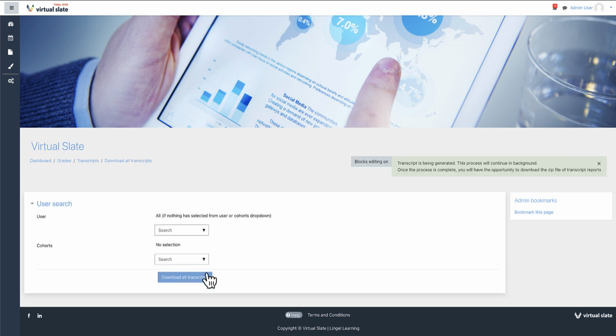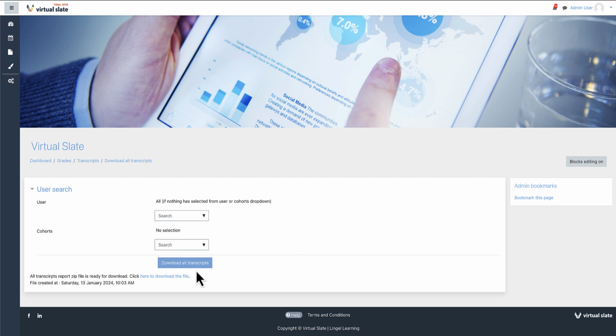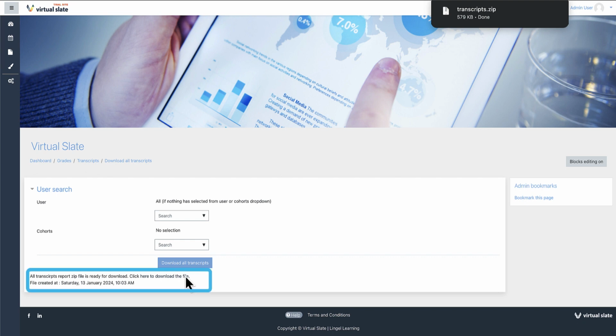The download button will become unclickable for 30 minutes after each process, so please provide your filters precisely. Once the download has been generated, the main administrator will receive an email informing them of the export process. The email sent to the main administrator will contain a link back to the Download All Transcripts page where they can then download the zip file that has been generated. Other administrators can also download this file via the Download All Transcripts page.